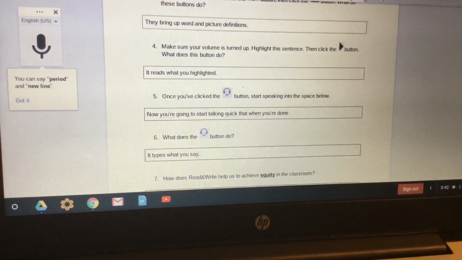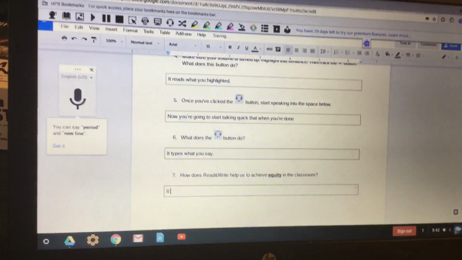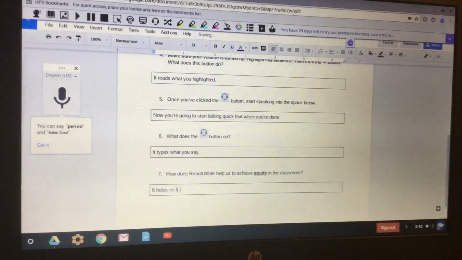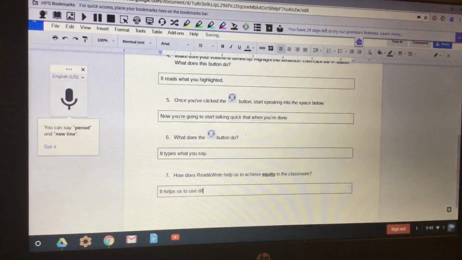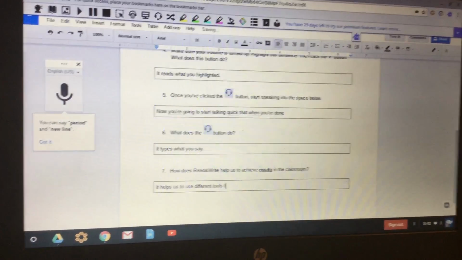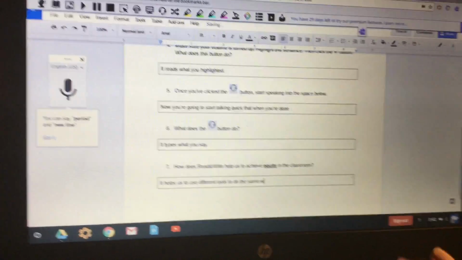All right, and then finally the last question is, how does Read and Write help us to achieve equity in the classroom? And you can say it helps us to use different tools to do the same assignments or the same work.